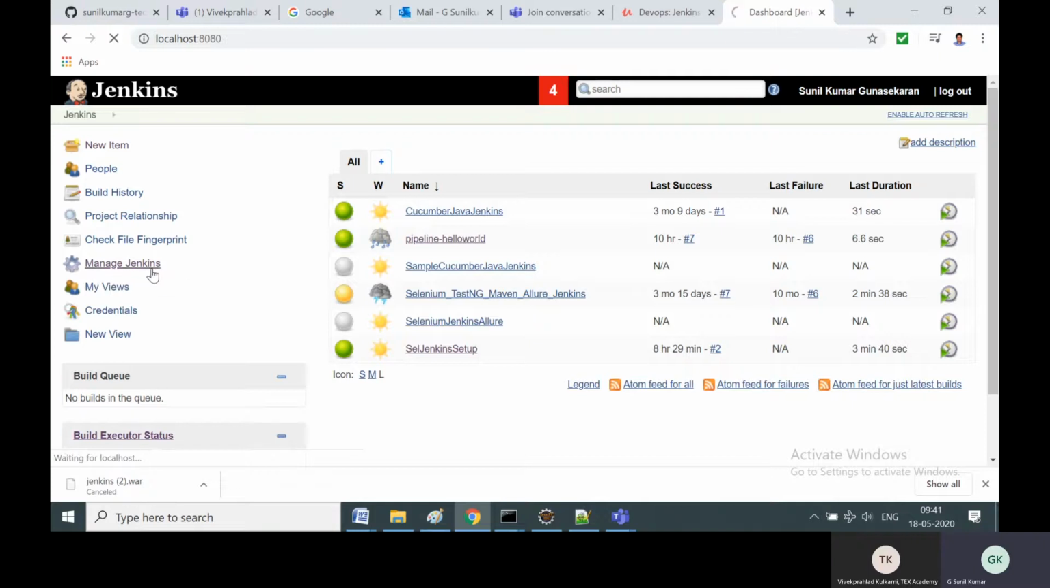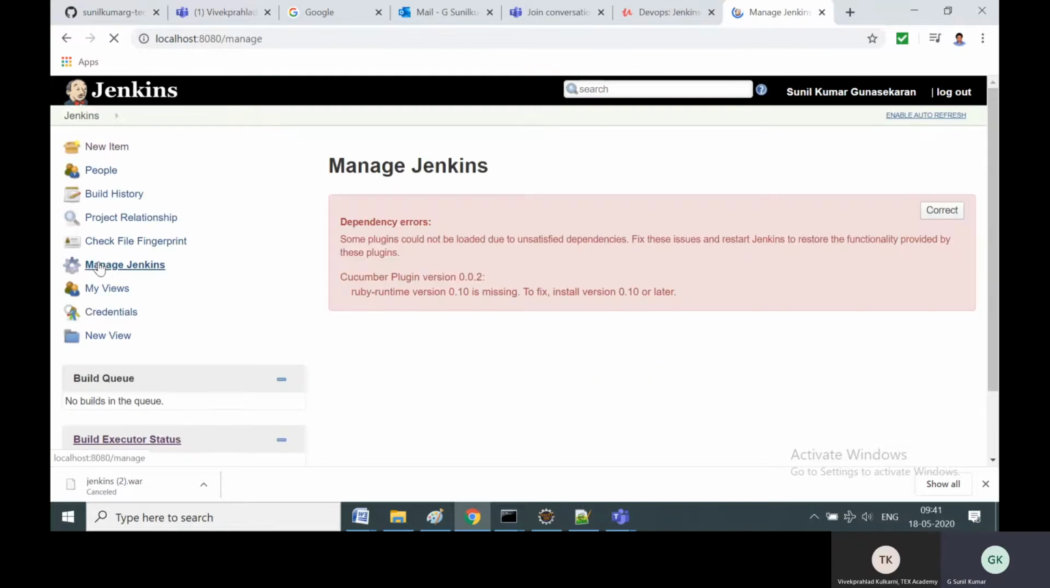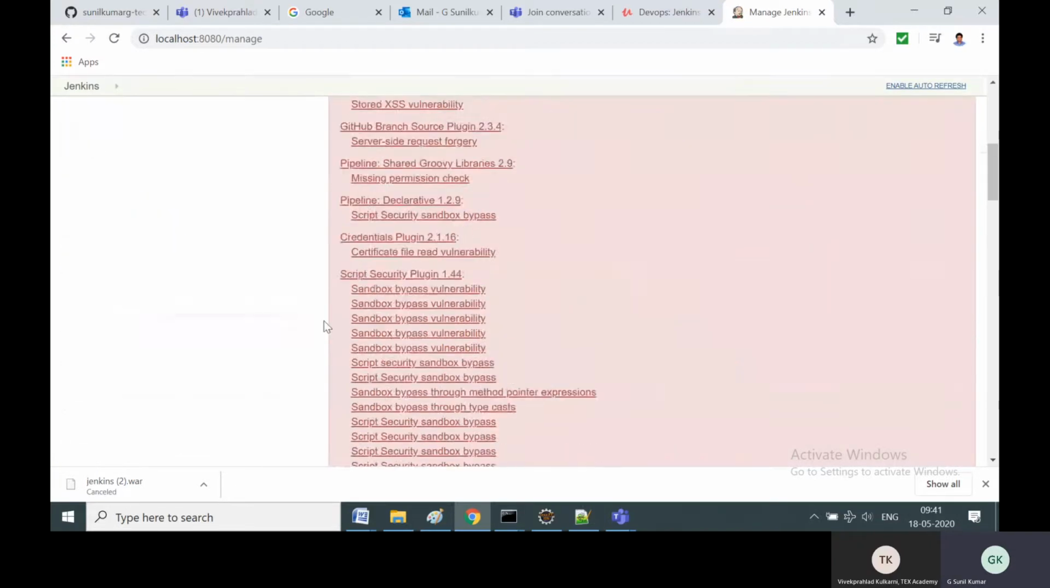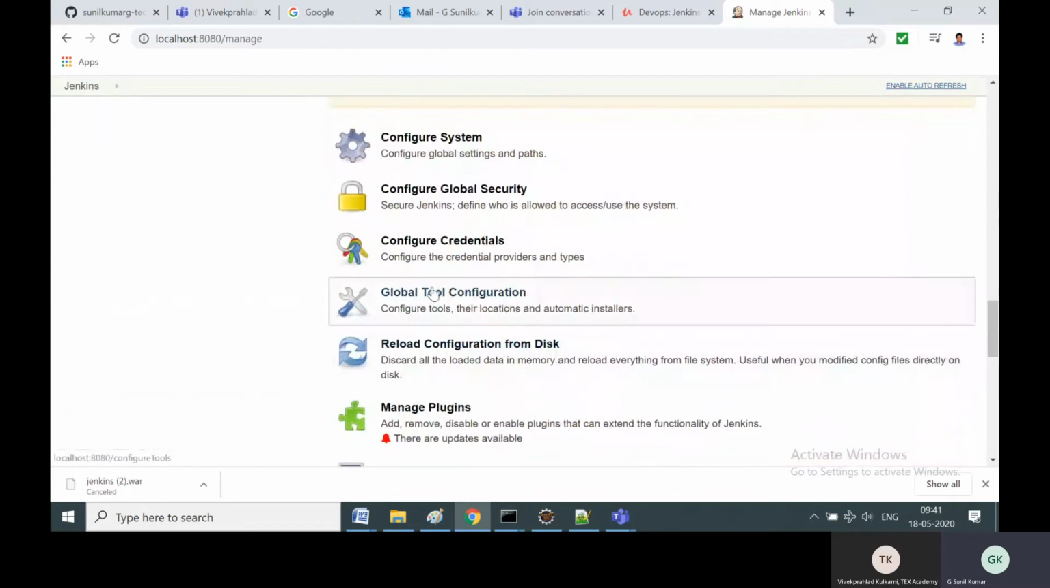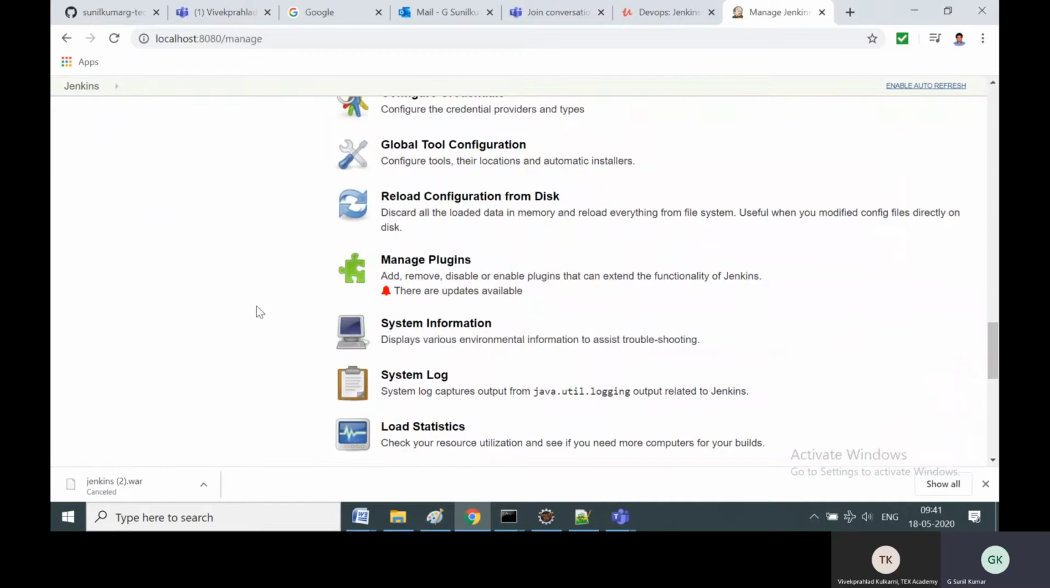So let's go to Manage Jenkins. Click Manage Jenkins, and don't fear all these things. Just scroll down first, as I told you in the screenshot, to global tool configuration. The most common things are global tool configuration and manage plugins. These are the two important Manage Jenkins links which you are going to work with and set up.